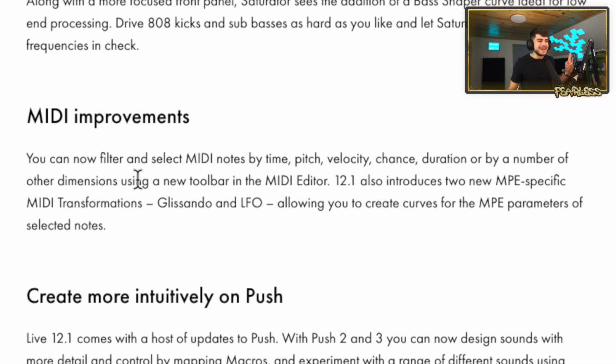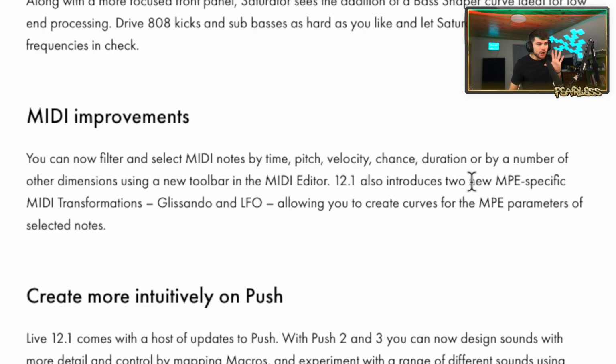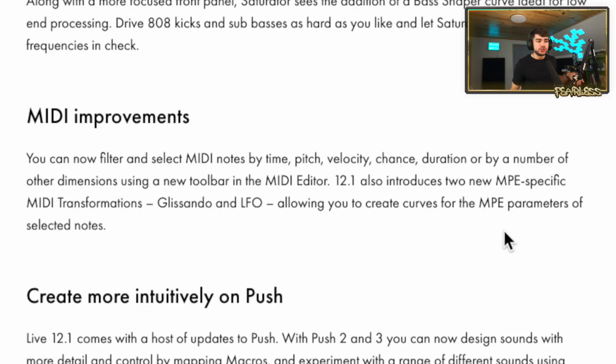MIDI improvements. You can now filter and select MIDI notes by time, pitch, velocity, chance, duration, or by a number of other dimensions using a new toolbar in the MIDI editor. Yeah, this is interesting. 12.1 also introduces two new MPE-specific MIDI transformations. They're adding more. What do you know? Glissando, Glizzy, LFO, allowing you to create curves for the MPE parameters of the selected note.